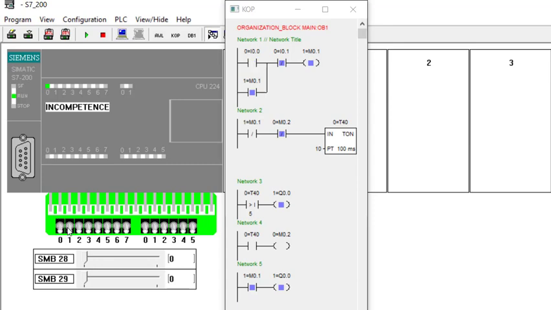If we turn off the latch, everything is off because this one is off. So that's why you should never ever have two rungs having the same output, because the very last output will overwrite any of the outputs above it.